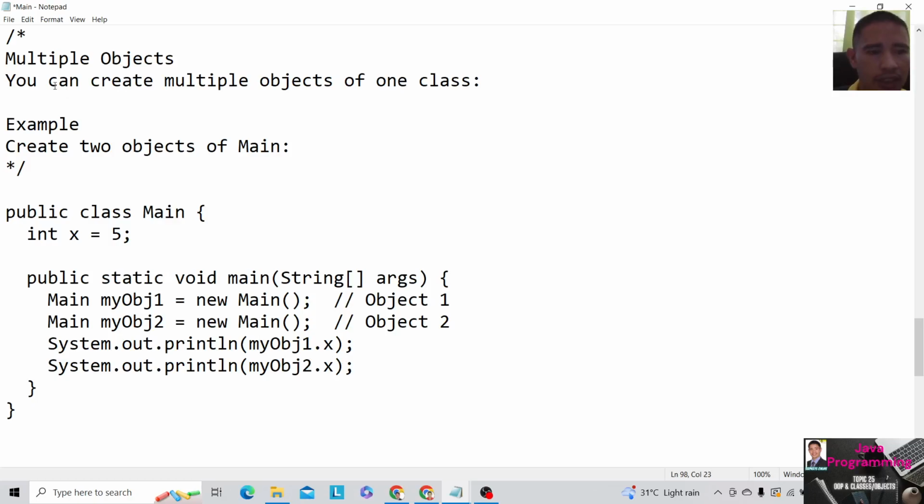So let's try to run this program, and it will create two objects, myObj1 and myObj2, with a value of 5. Let's try to save this and run.